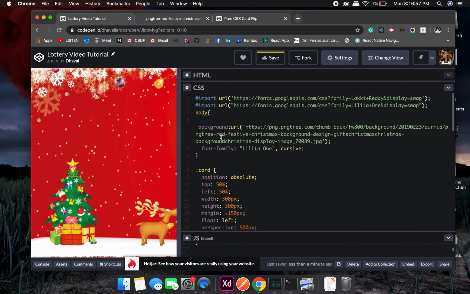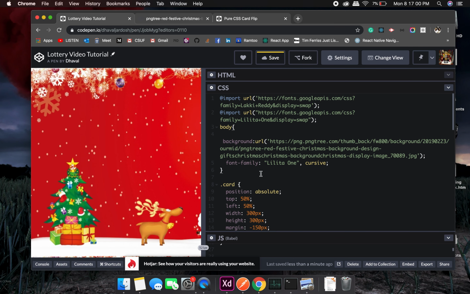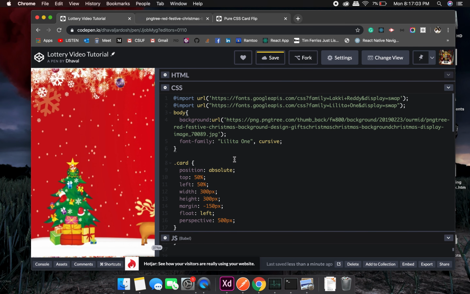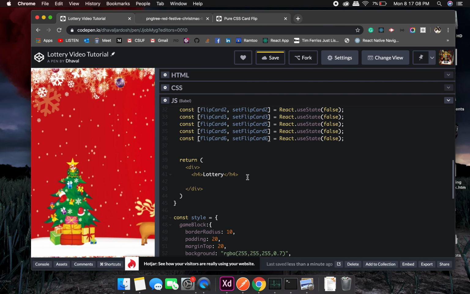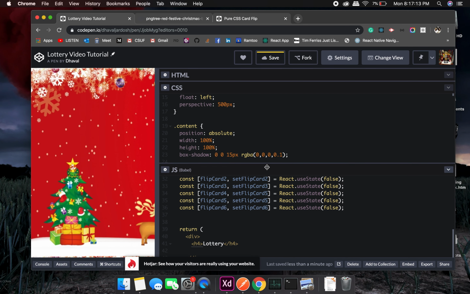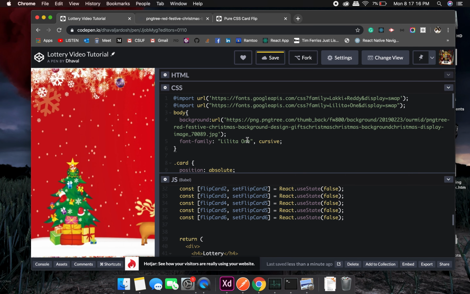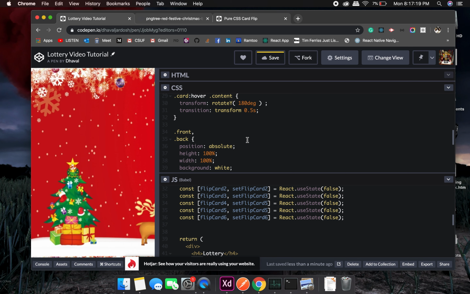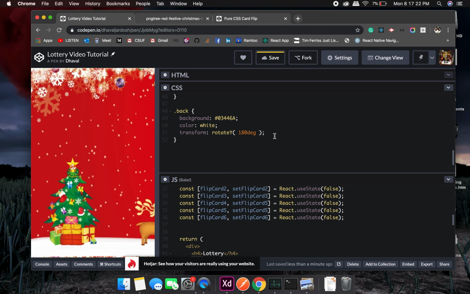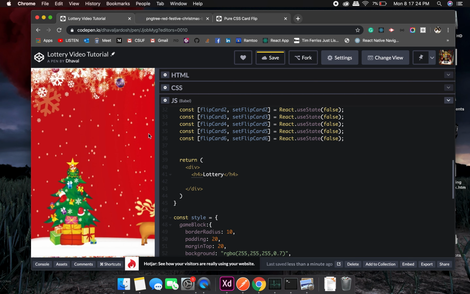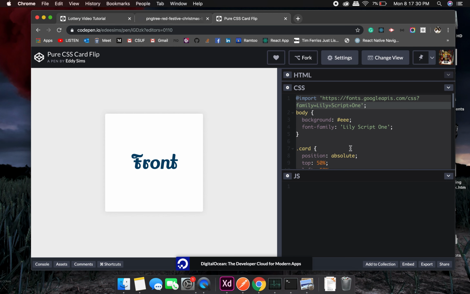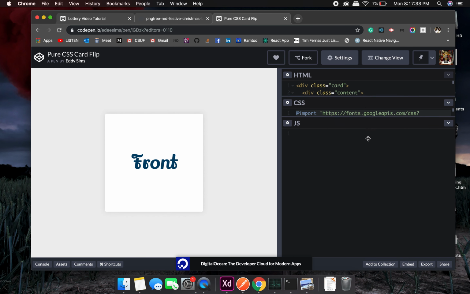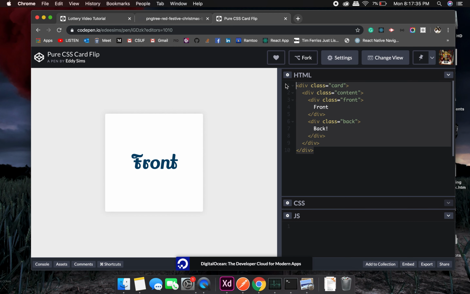I guess it should display something, as position absolute. That is fine. It should show something though. Okay, let's see if there's some error. Content, card, over, back. Right now it looks good to me, but I don't know why we are not able to see this. But let us see this component as well.